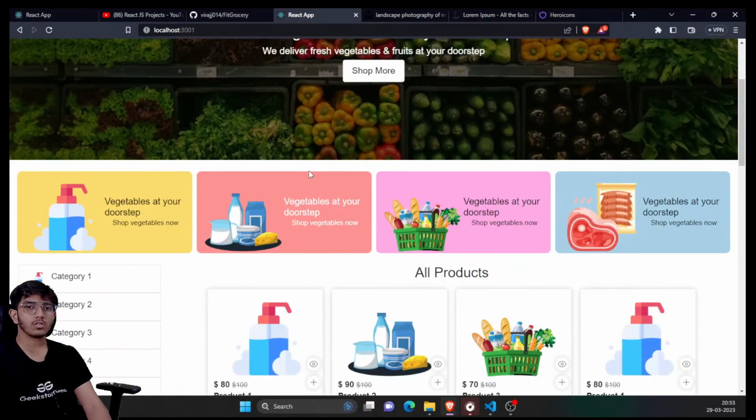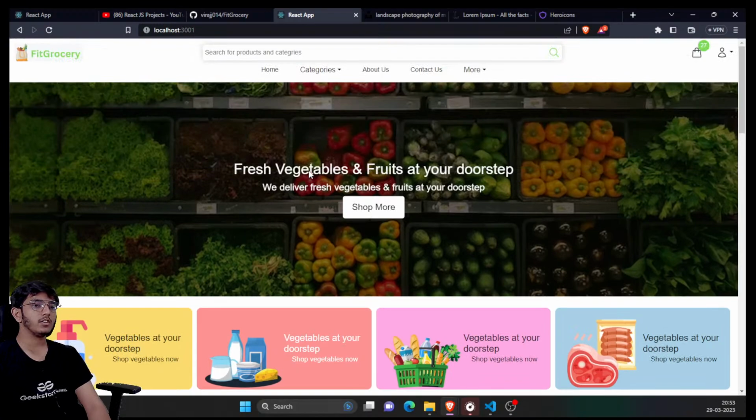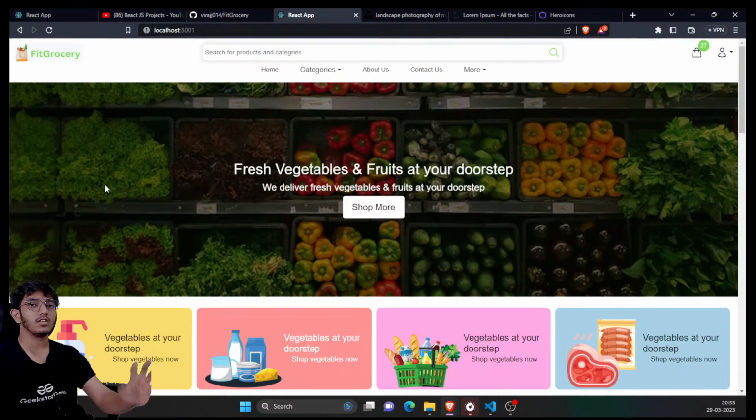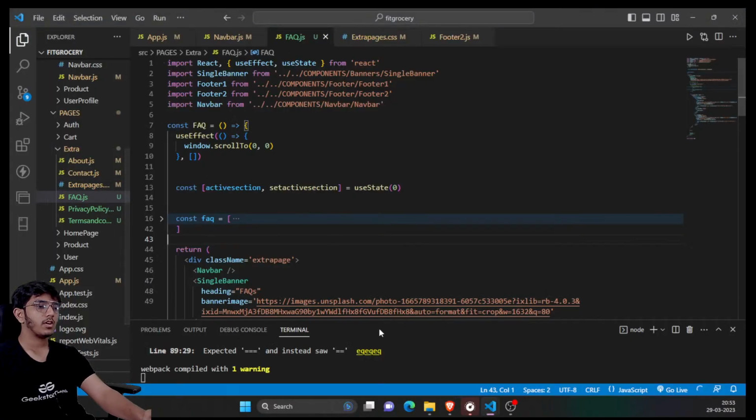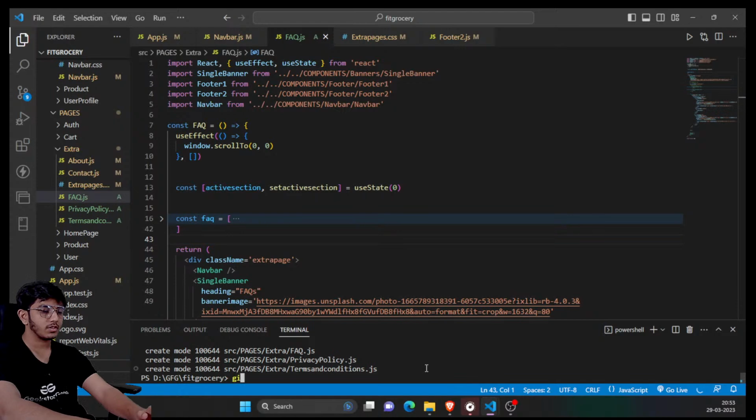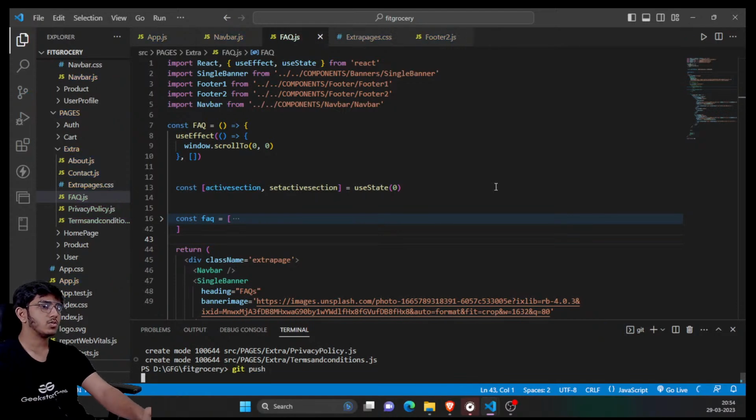Tomorrow we'll be focusing on responsiveness. Two or three videos will be taken for responsiveness, and we'll also make some CSS changes to make this more beautiful. Now I'll upload the source code on GitHub. I'll say git add, git commit, and then git push. So now the source code is uploaded on GitHub.